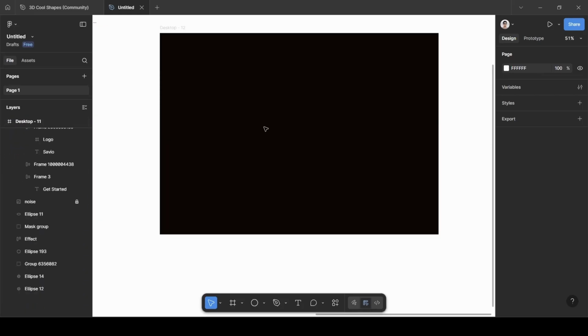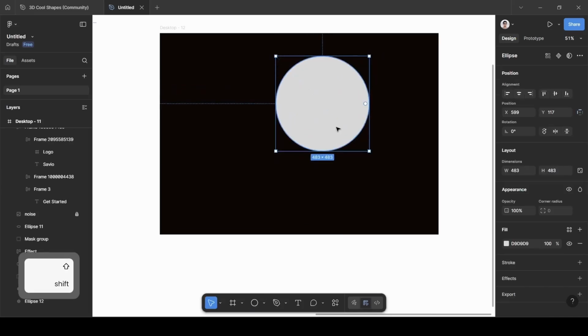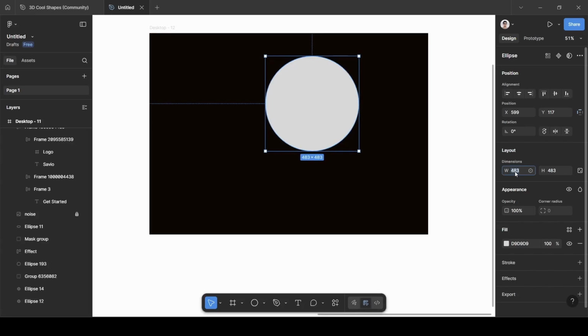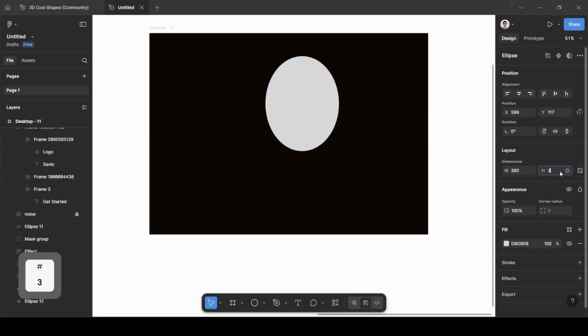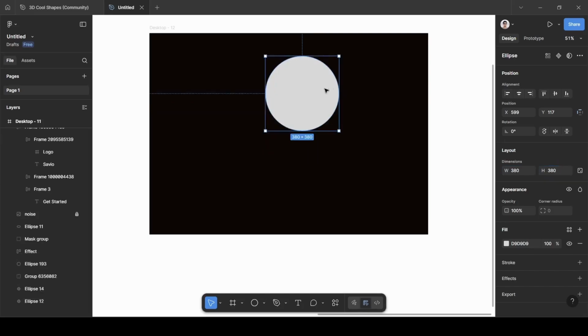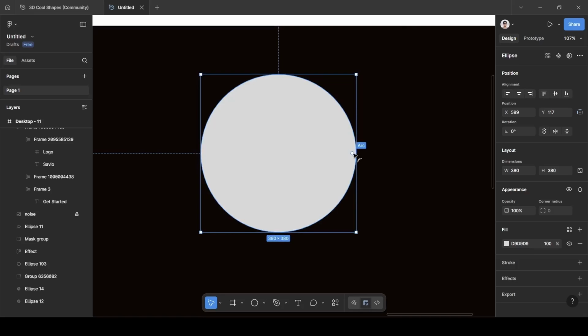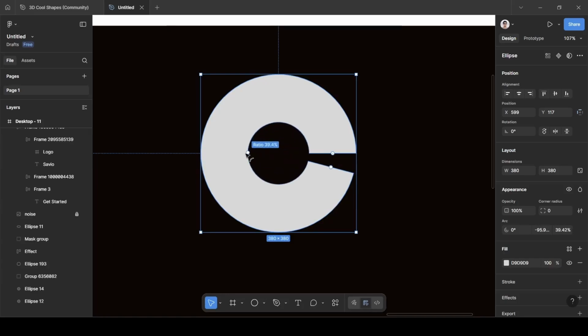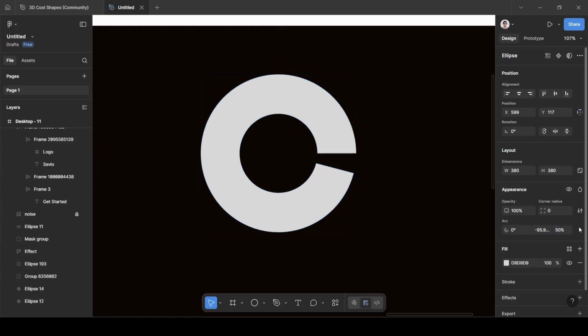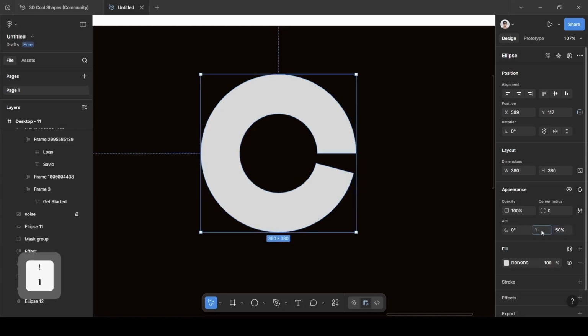I am going to draw a circle by pressing O on my keyboard and holding shift key. We need to change width and height of circle as well, and width is going to be 380 and height is going to be 380 as well. We need to zoom in and choose this arc option, and move it down like this, and change its ratio to 50%. You can change values here. So ratio will be 50% and the sweep is going to be 100%.